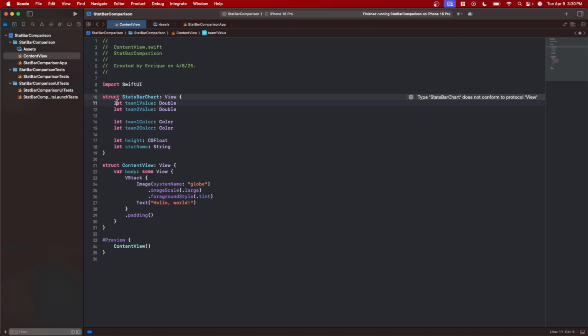Okay, so just to quickly explain what these variables are. We have the team1Value and team2Value. These are the values that are going to be shown for the first and the second team. Then we have the team1Color and team2Color. These are pretty self-explanatory. These are just the colors being used for the teams, the colors that you're going to see on the actual bar. This is going to be the height of the bar, and this is going to be the stat name, whether that's rebounds, possessions, turnovers, whatever the case may be.